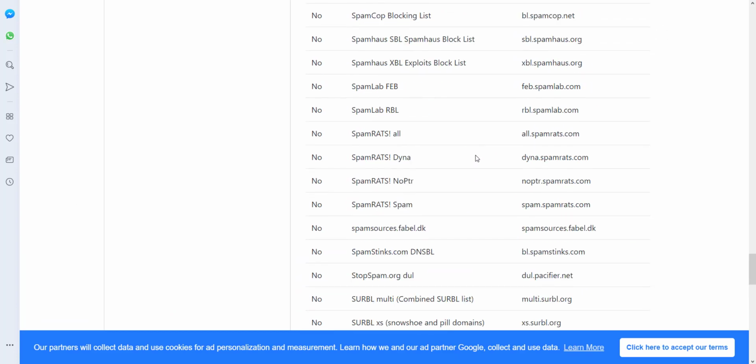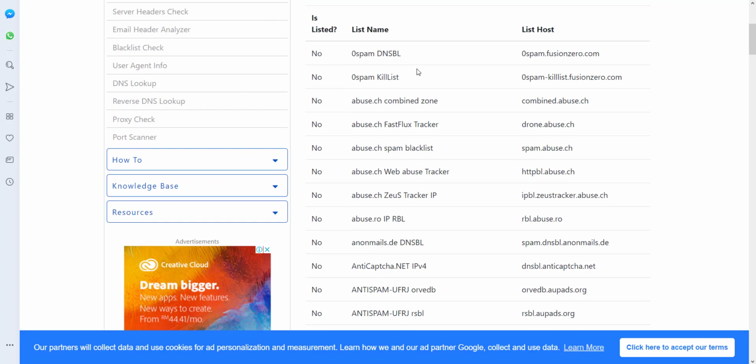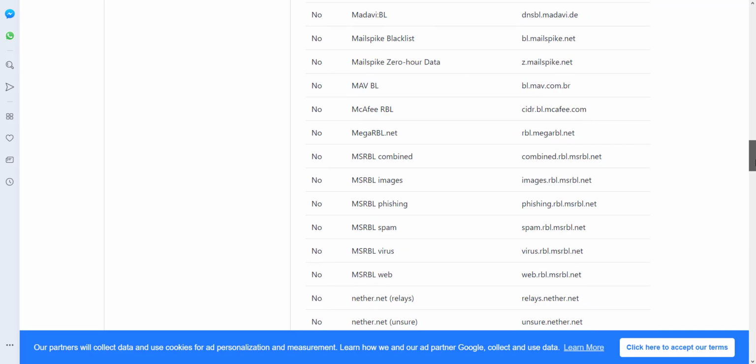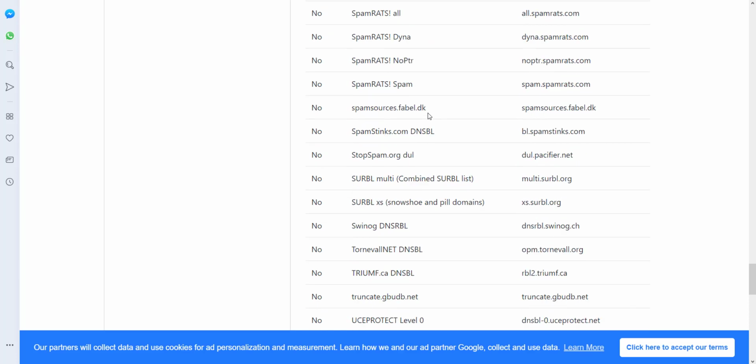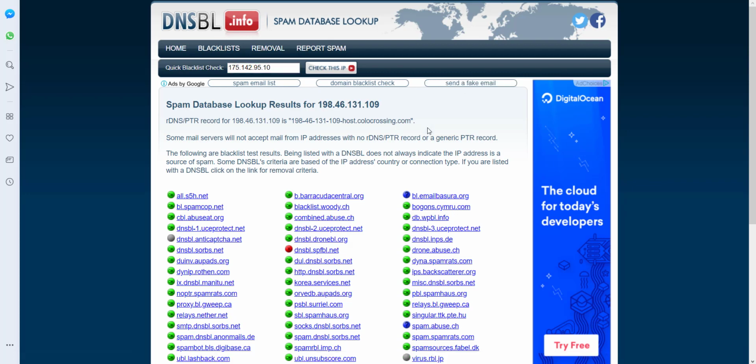So let's make another check on the other website. For example, this is whatismyip.com. They also provide IP address blacklist checking, and you put in your IP, you click check, and you can see all these details: the list name, the host name, and is it listed? No, not listed. My IP is not listed on any of the spam filters, spam lists, and also the spam hosts. And on another website, DNSBL, I can see that I might have one blacklisted over here. So if you have such a blacklisting, you might contact your VPS service provider and get them to whitelist your IP address from this website.